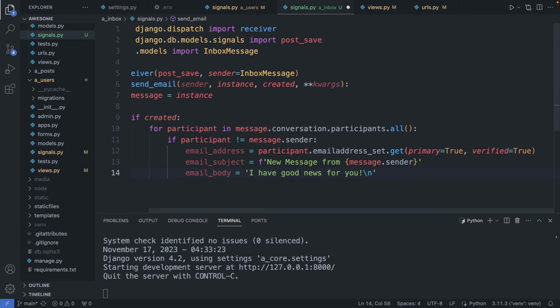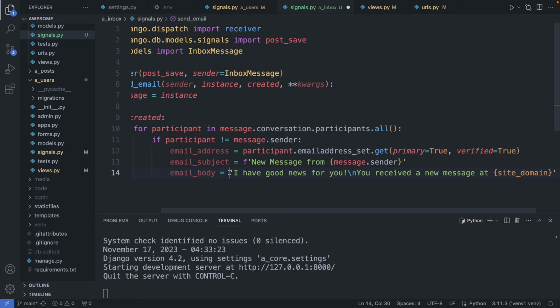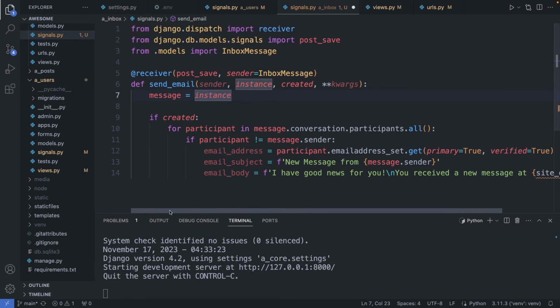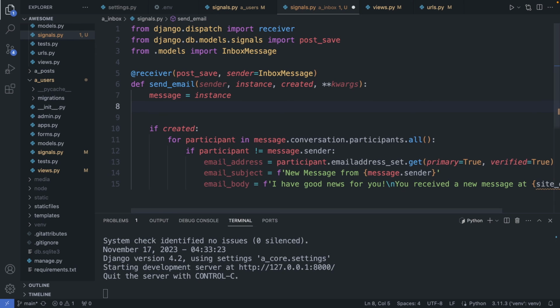And then we can say, you received a new message at, and here we can link to the website. So in our case, we don't have the final website URL yet. So let's get the value from the domain property in the sites table. So let's add this variable here. So I call it site underscore domain. Let's transform it into an f string. And let's define this site domain variable now. So on top here, just under message, I define this variable.